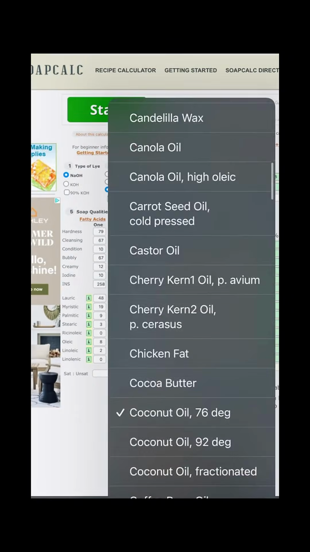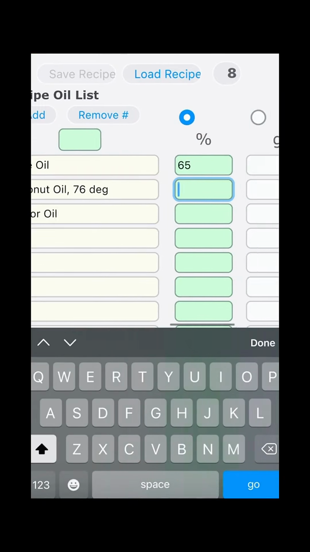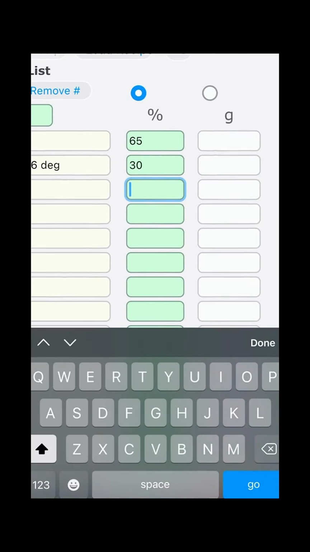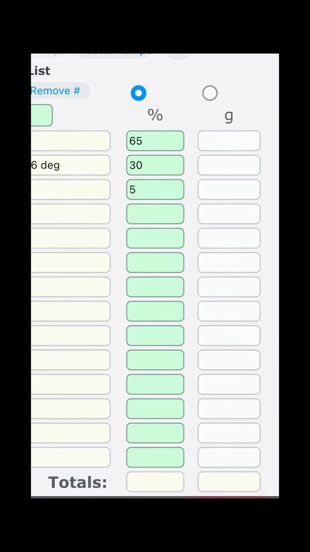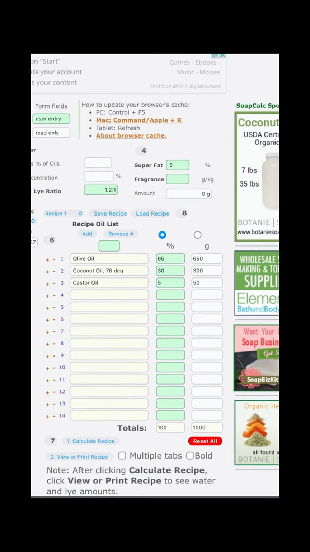I recommend 5% castor oil in every recipe. It gives such a beautiful bubble. Here we enter the percentage rates of oils we're using, and we just want to make sure it is 100% when we get to the end. Now we calculate. Hit the view button, and then it brings you to your recipe.